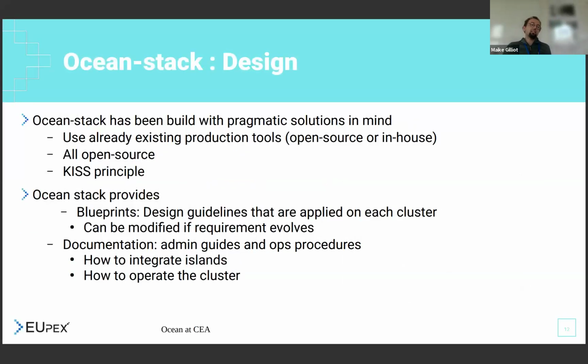So after this list of different tools we are using inside Ocean Stack, let's talk about the design and how we want to use that, and the global idea behind that. The idea of Ocean Stack is to have a pragmatic solution in mind, and to use what we are using in production.